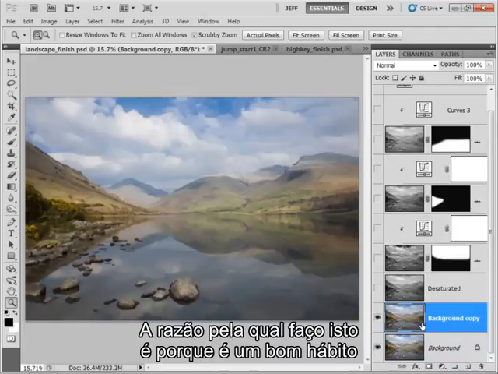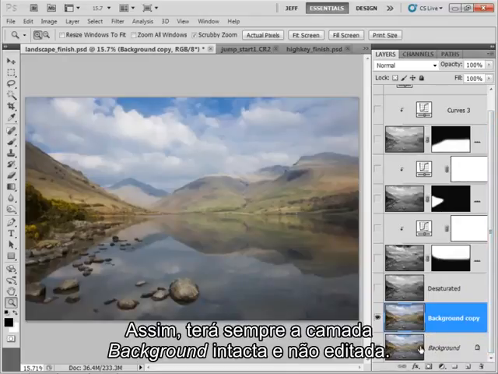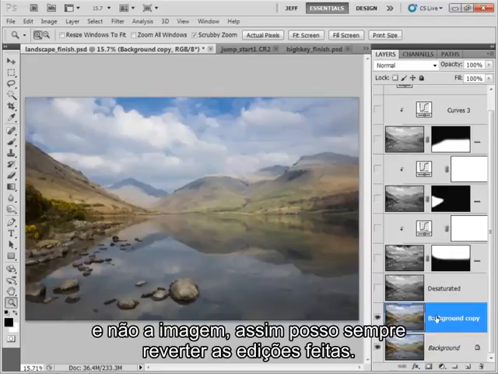Now, the reason I've done this is it's very good practice to create a copy, just in case you make a mistake or you want to go back to your original, you've always got your background layer intact and unaltered. Any adjustments I make will only affect the background copy and not the background, so I can always go back at any time.